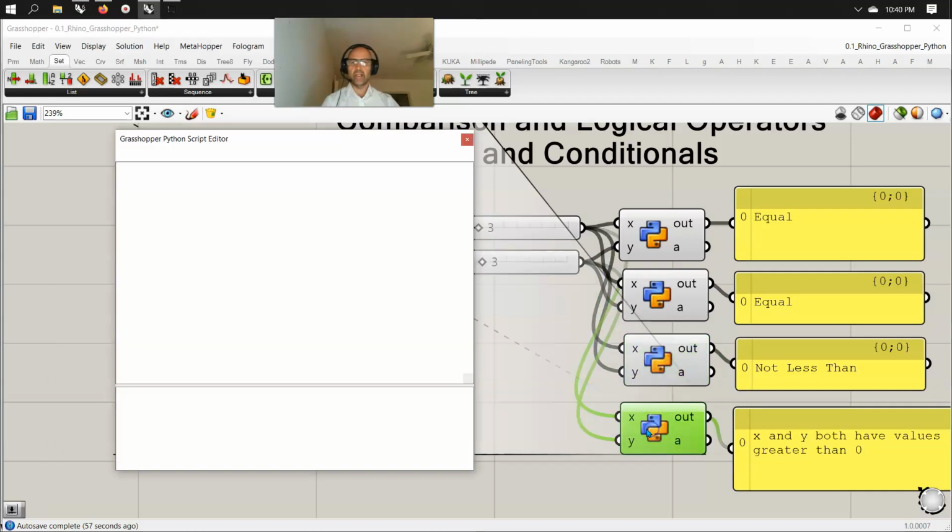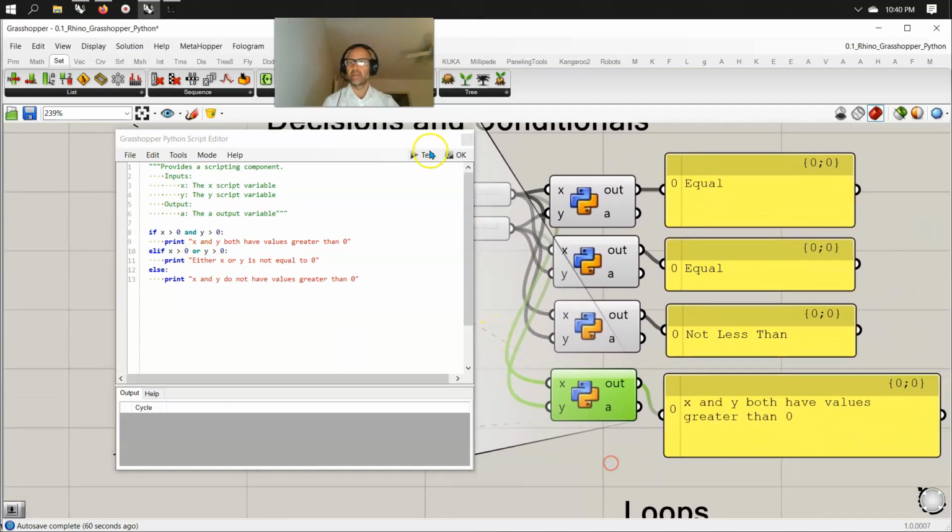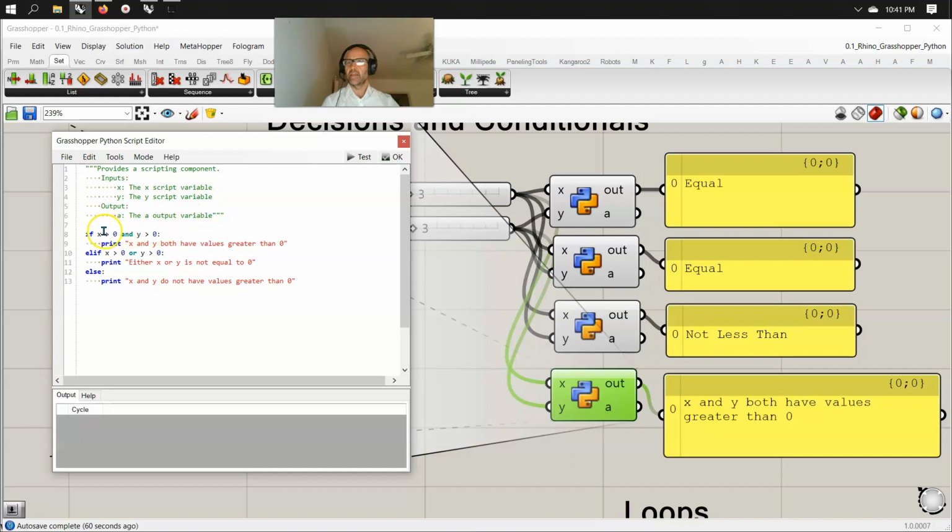Let's shut that and let's do the last one, where I used an elif statement, which is like an else if, which allows me to play a little more detailed in this script. And that's where I get to the point that if x is greater than 0 and y is greater than 0, print x and y both have values greater than 0. Elif x is greater than 0 or y is greater than 0, either x or y is equal to 0. Of course, it's not saying which one. And then if either one of those fail, it comes out x and y do not have values greater than 0.